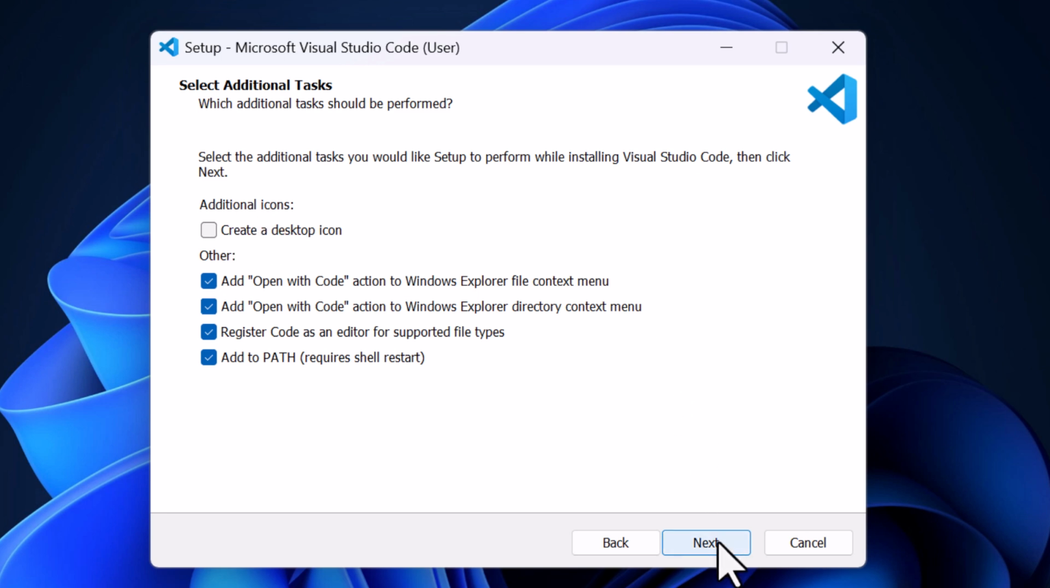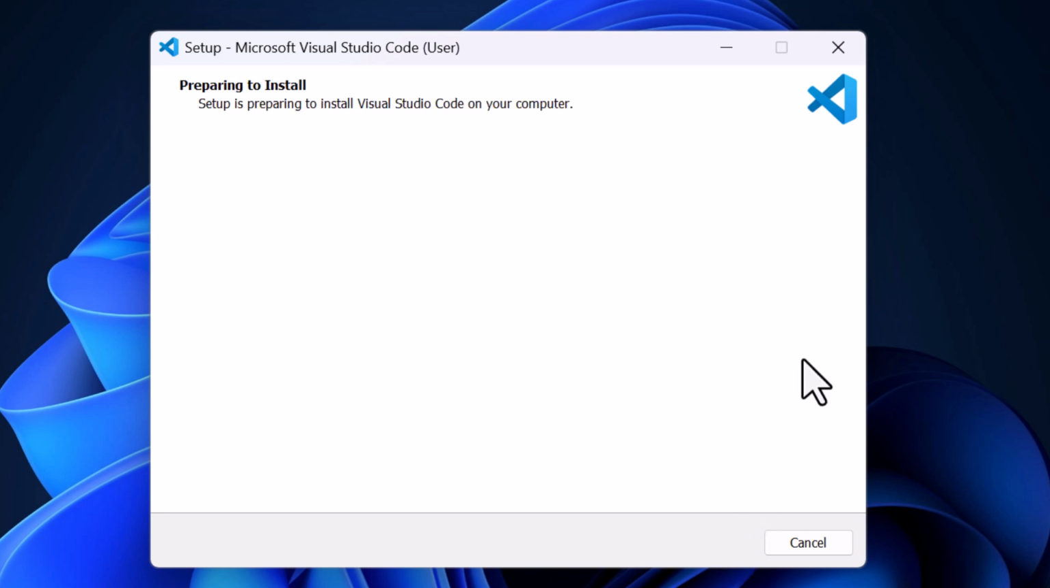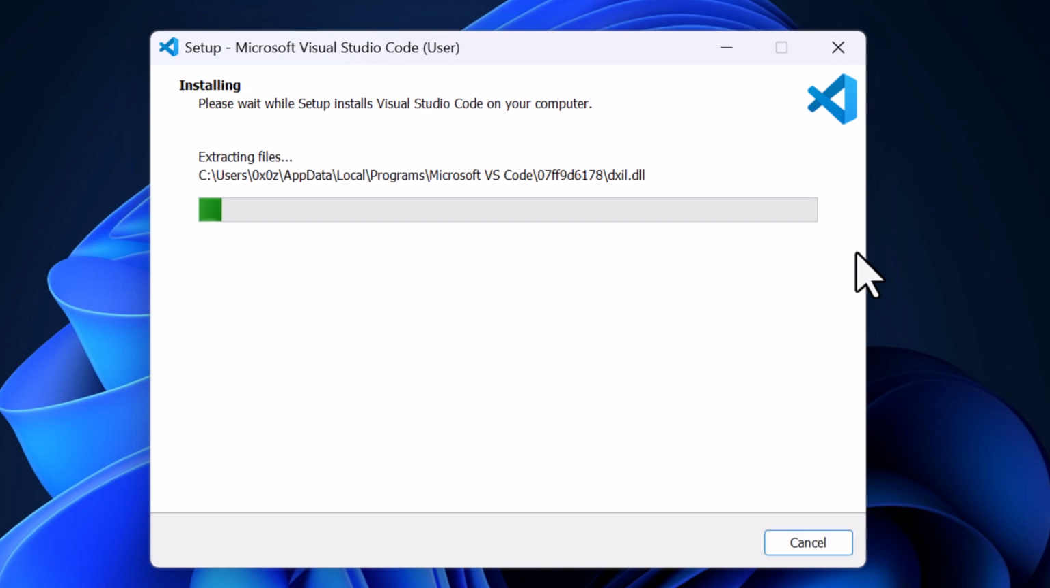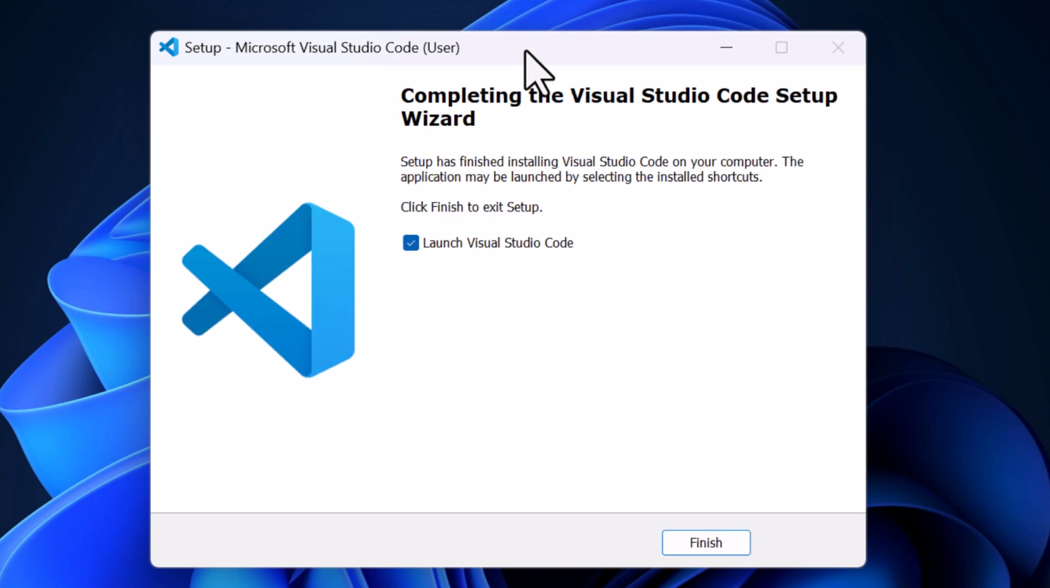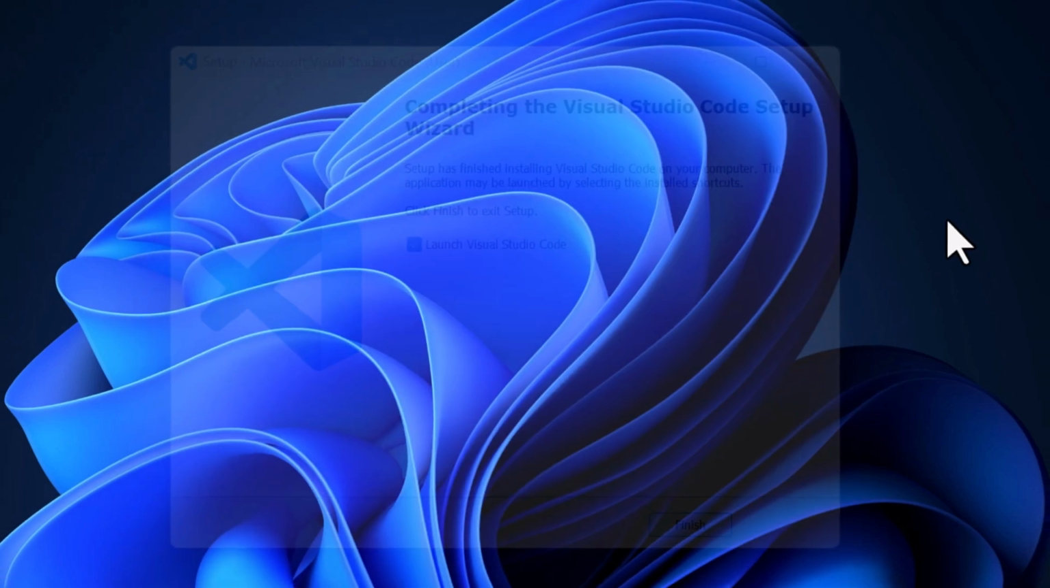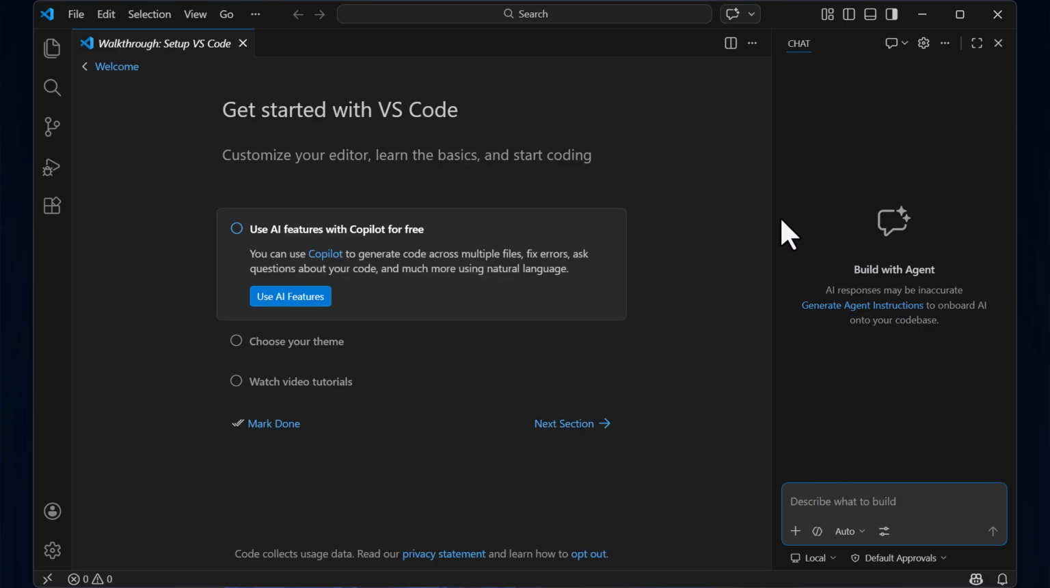After that, we will click on next, and we will click on install. It will install the VS Code. We will wait for this process to complete. Now once this installation process is complete, here we will check this option which will say launch Visual Studio Code, and then we will click on finish. It will launch the Visual Studio Code.